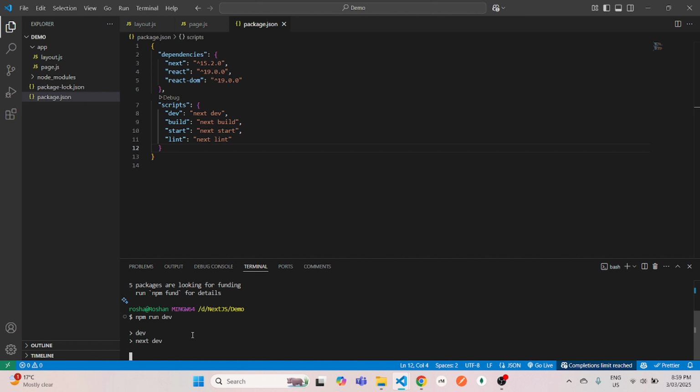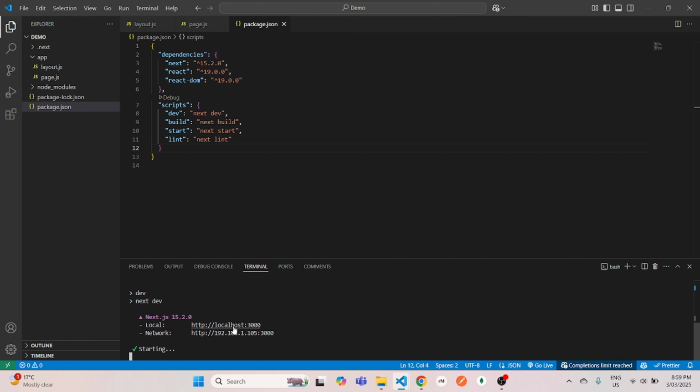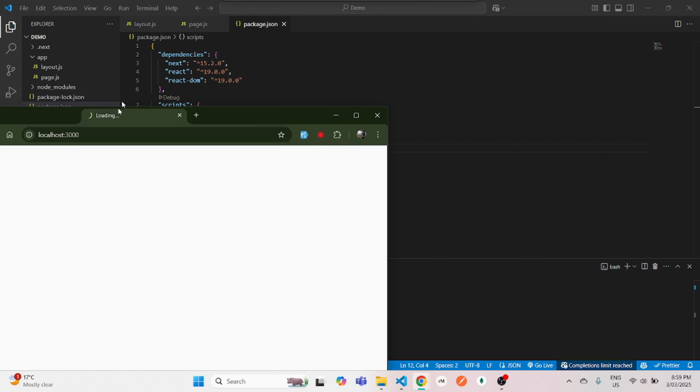So once this one's complete, then you can launch your Next.js application within a few lines of code and creating just a few files. Now you can see that our Next.js server is starting. What you can do is you simply hover over this localhost 3000 and control click on that. It will open a new browser window for your Next application.